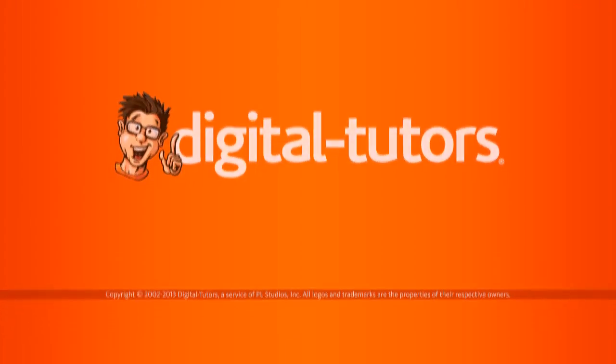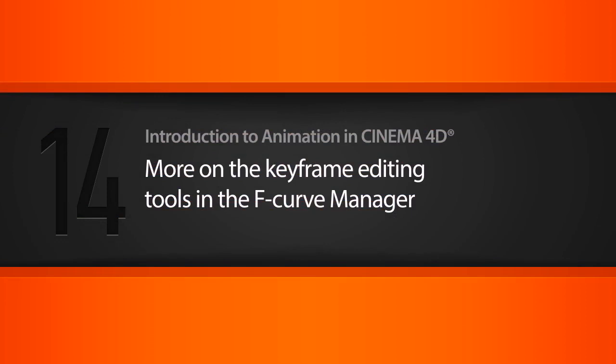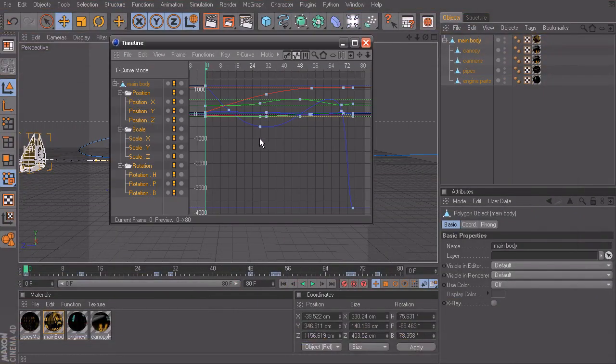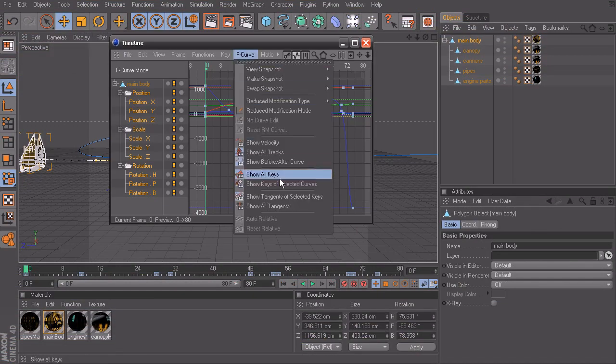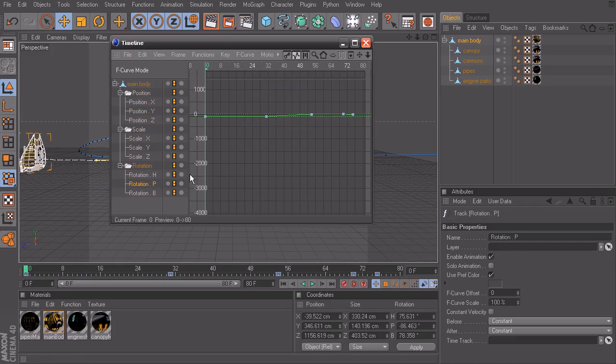In this lesson, we'll look into more of the keyframe editing tools that are found in the F-Curve Manager. Let's go ahead and select the main body object, right-click and head over to Show F-Curves. From there, I'll go to the F-Curve menu and turn off Show All Tracks, and we can go ahead and work with the pitch axis. I'll go ahead and press H to zoom into the F-Curve.